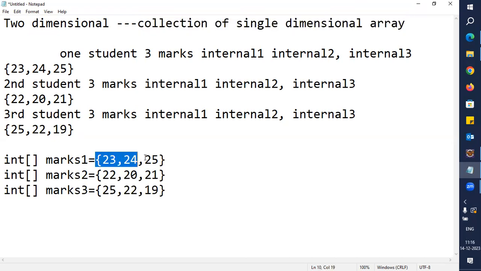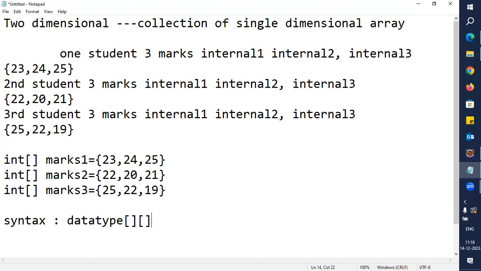So this is one single dimensional array, this is one more, and this is one more. Instead of creating different arrays and storing those values, I will create only one array. It is of type two-dimensional array, where I'll have the rows and columns, so I can store this data in that particular format. So what is the syntax for that? The syntax for a two-dimensional array is, again, you have to give the data type, row size and column size.